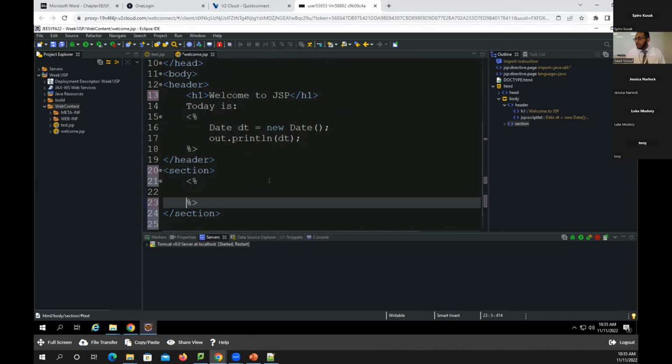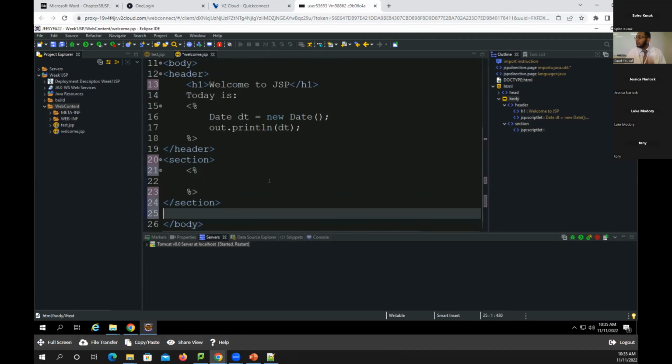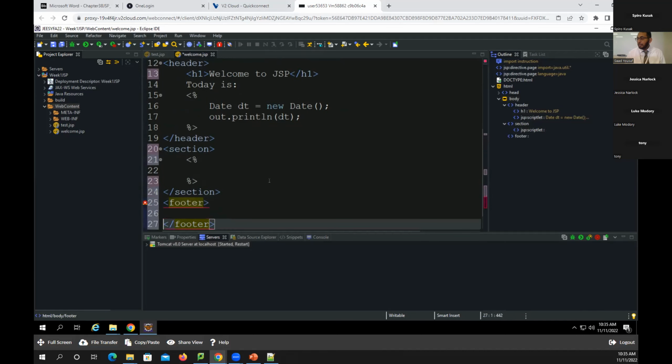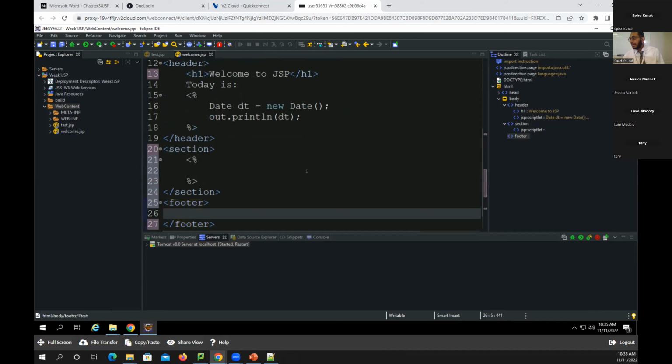So I'm coding this on HTML5 standards. So that's why I'm creating the HTML5 tags, semantic tags for header, section, and footer.